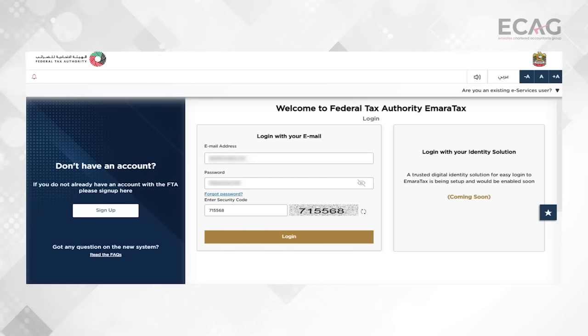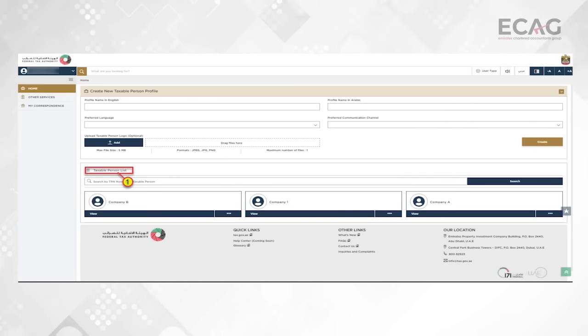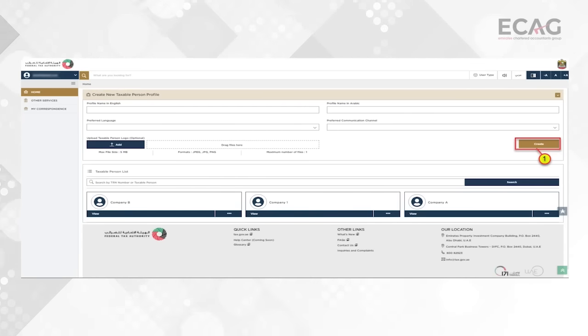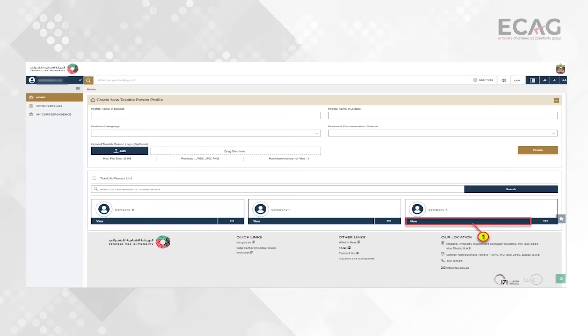Once you log in, the list of taxable persons will be displayed on the screen as shown here. Hence, the names of all your companies will be displayed: company B, company A, company 1, etc. In case you missed out any of your companies as a taxable person, you can use the create button as shown here and add the taxable person. N number of taxable persons can be added there. On the dashboard, you can see the list of the taxable persons.